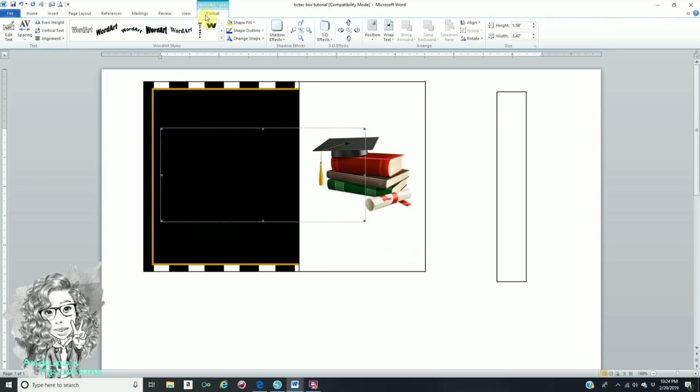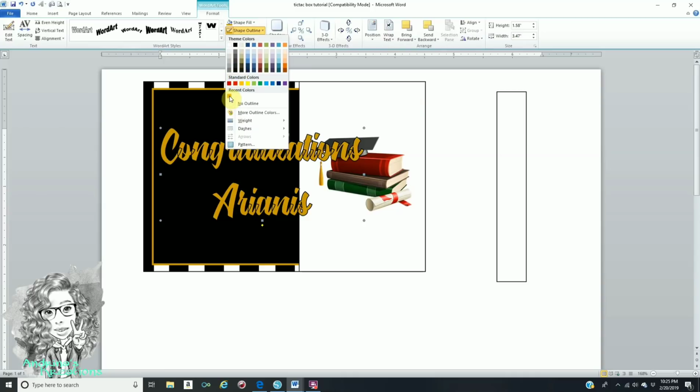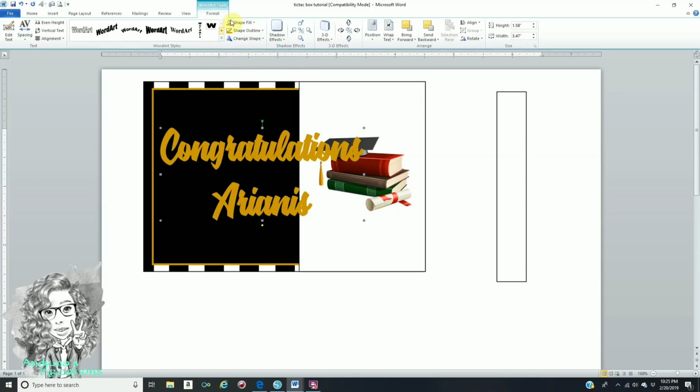And then your font is in the back. Make sure you're in Format, then Wrap Text, In Front of Text. And then go to Shape Fill and change the color of your font. And then Shape Outline and change also the color of your font. Or you can go to Shape Outline, No Outline. And then now size your font.